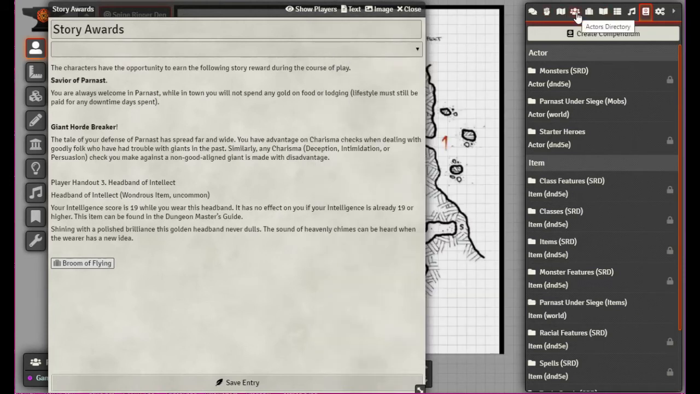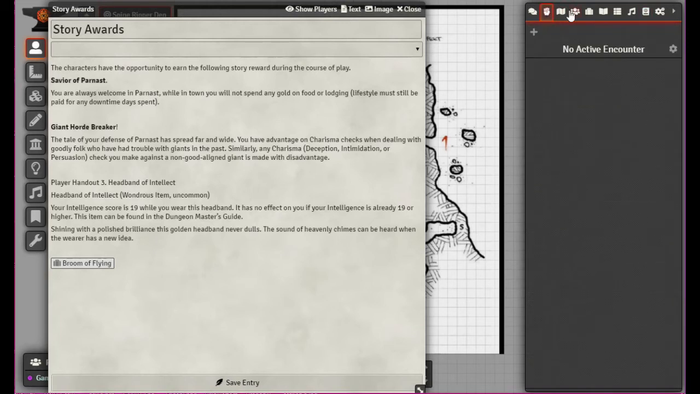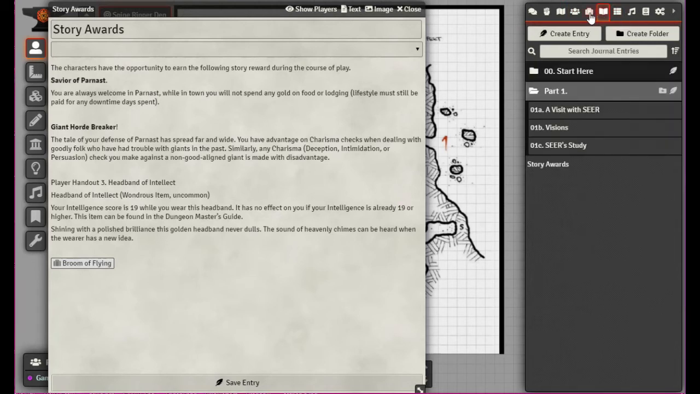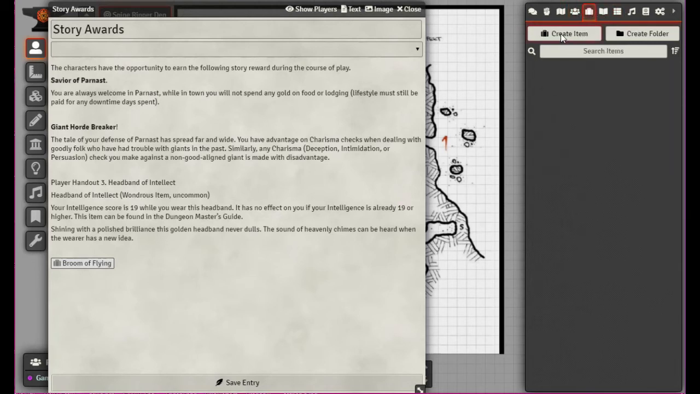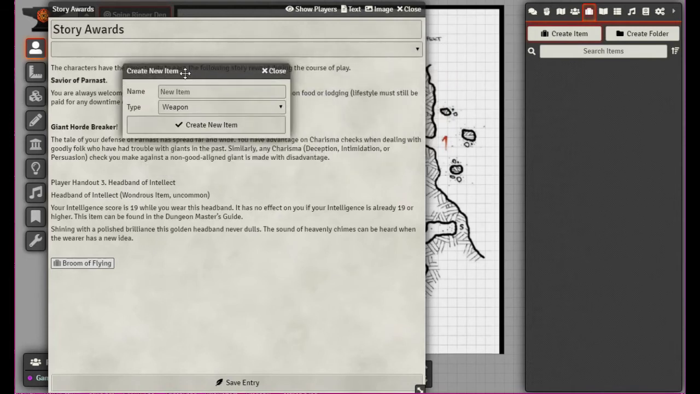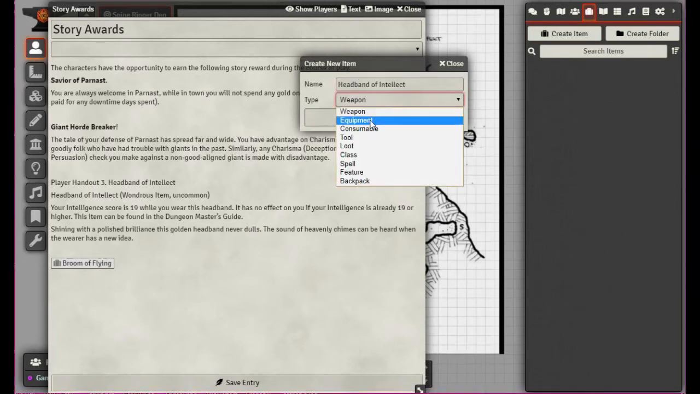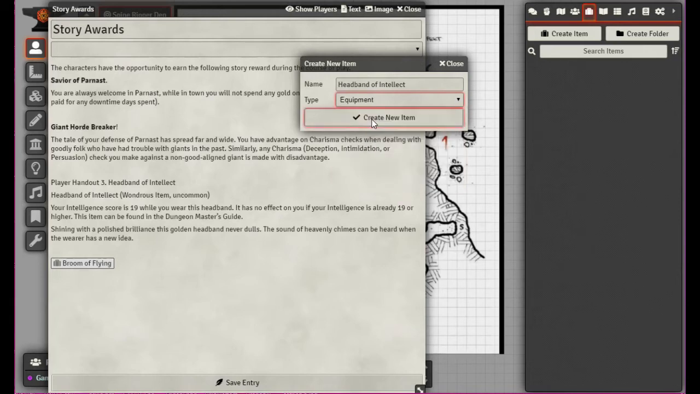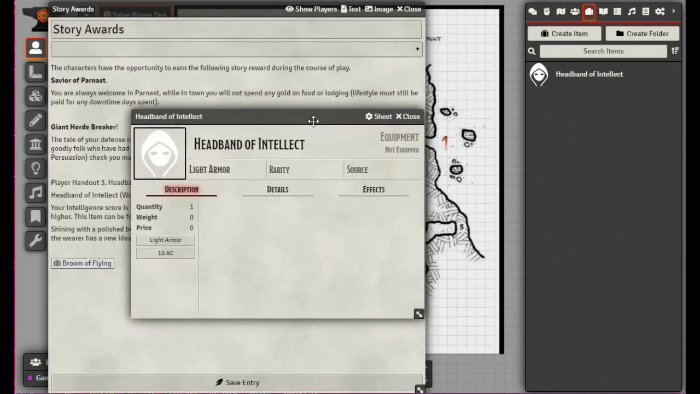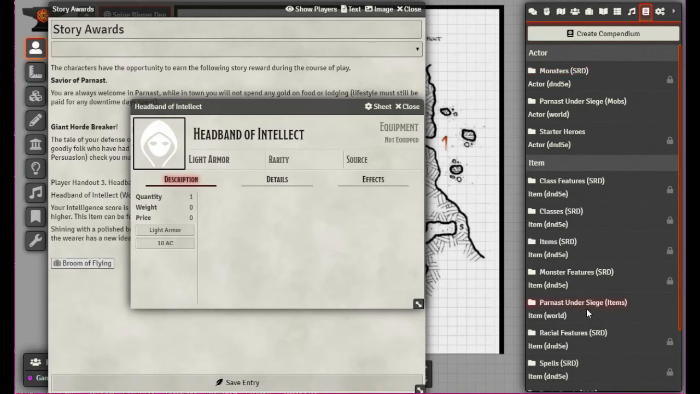And we needed to go, is it considered an actor? Now I'm totally drawing a blank. Where did it, oh, there it is, create item. All right, so now we have our item. We will call it the Headband of Intellect. Control C, Control V, and is there one that says magic items? Equipment. I'm going to put it under equipment. And create. There we go. And then let's also grab our compendium just so we have it.